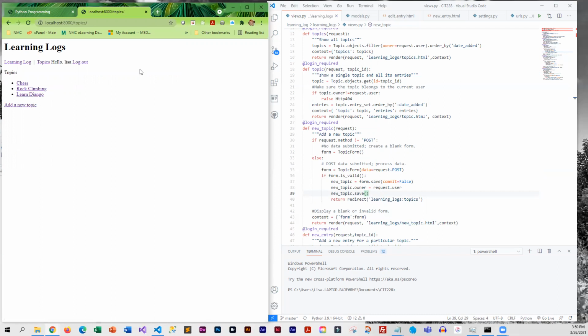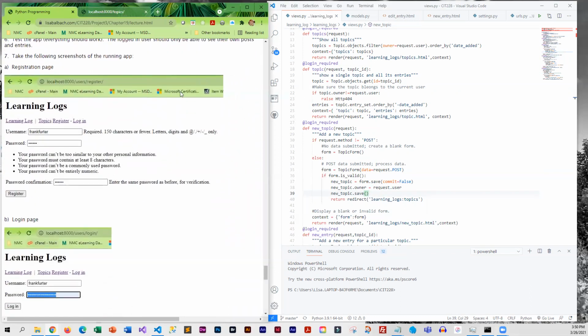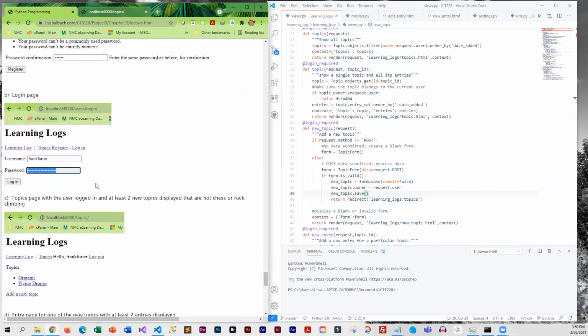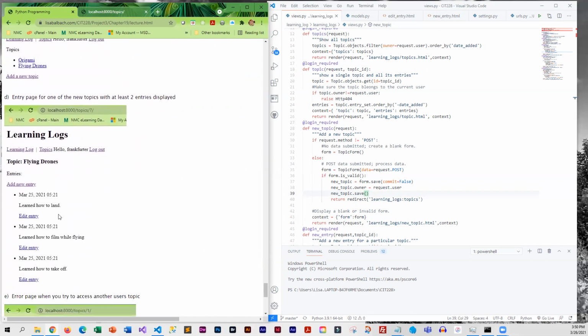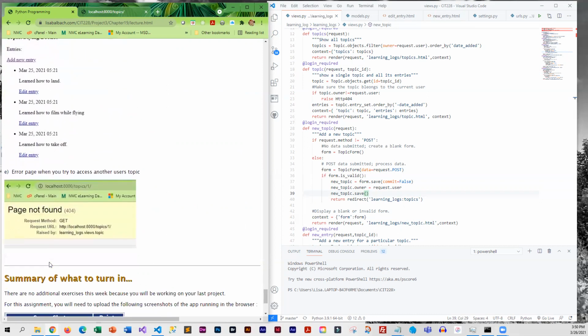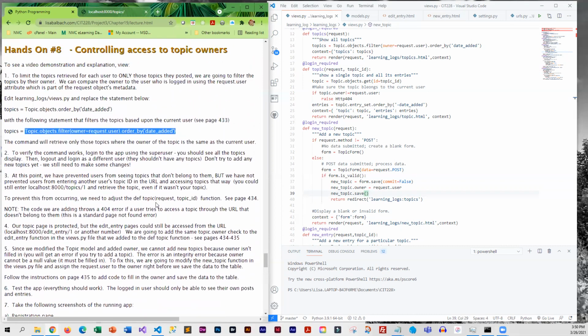Okay, so at this point, you should have everything working in your app. And so what you're going to submit for your assignment is screenshots because we aren't ready to deploy and we aren't putting anything on GitHub yet. So to show me that you did all of this, you need to show me the registration page, the login page. I need to see a topics page with the user logged in and a couple entries. And then I need to see an entries page. And you can show me the error page too. Okay, so that's what I need you to submit so that I can give you credit for doing all of this.